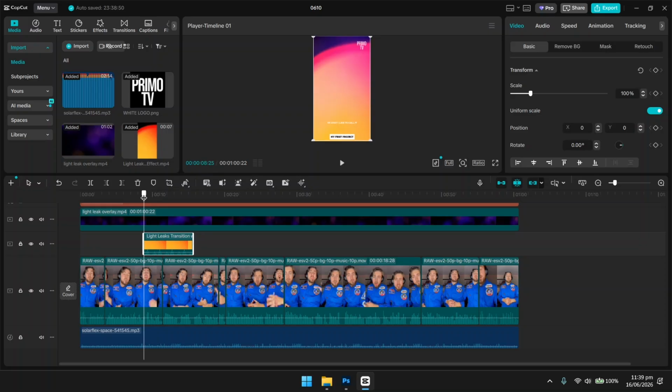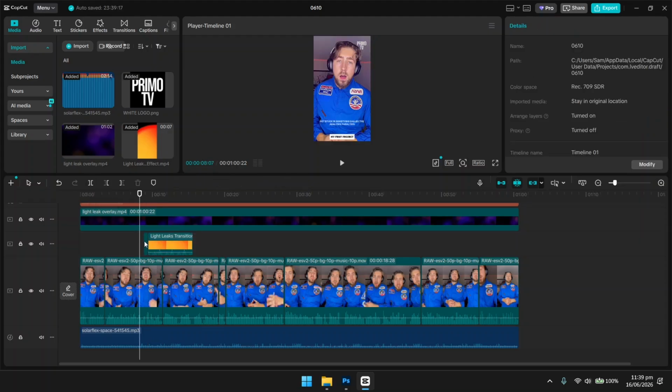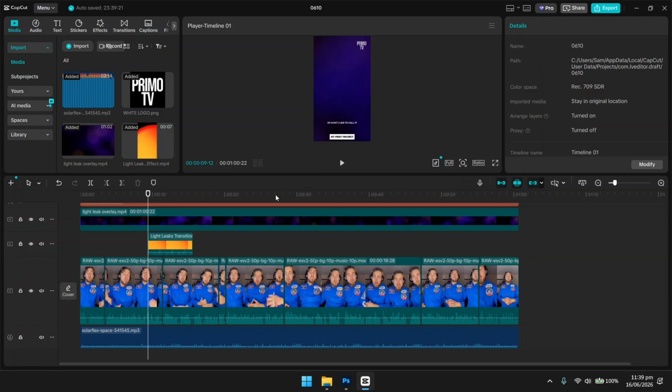Okay, so in this clip, you realize that there are two transitions inside of it. Let's just split the first one out since I don't need it. So just split it, then get rid of the part. Okay, let's preview.